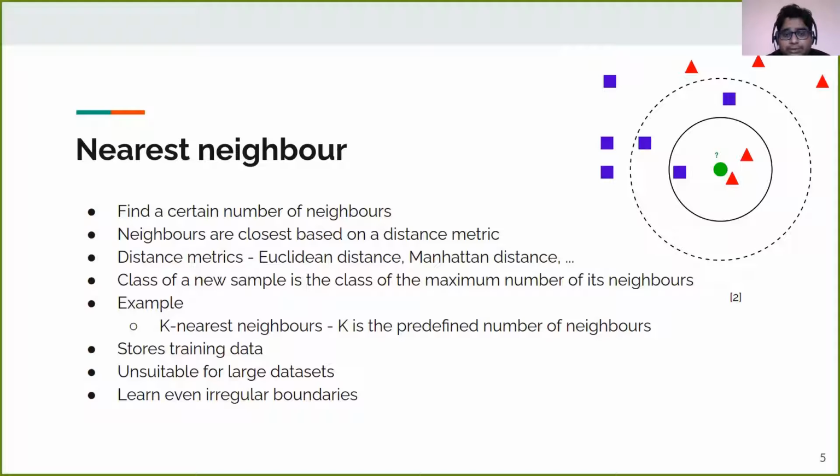When a new data point comes in, then the class of this new data point is determined by the maximum number of neighbors having the same class. In the image, we can see that the green data point is a new data point, and 3 of its neighbors are also defined. 2 have red class, and 1 is blue. Therefore, the class of this new data point would be red triangle.